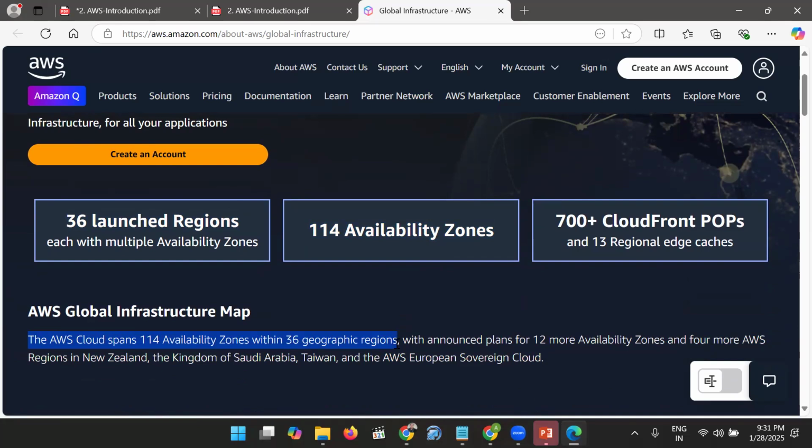Within 36 geographic regions, how many availability zones are there? I will tell you that: 114 availability zones. How many regions are there? 36 regions are there.